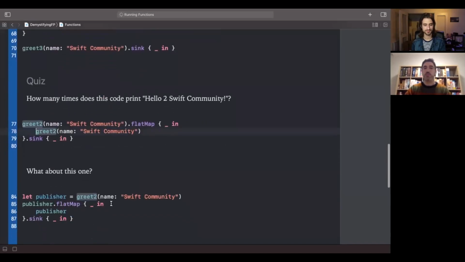Now we are going to perform a small refactoring. As we are calling this function twice, we may say, okay, let's extract this into an intermediate variable, and we can replace both calls by the result of calling this function. Okay, so now this seems like a harmless refactoring, but how many times do you think the message is going to be printed?